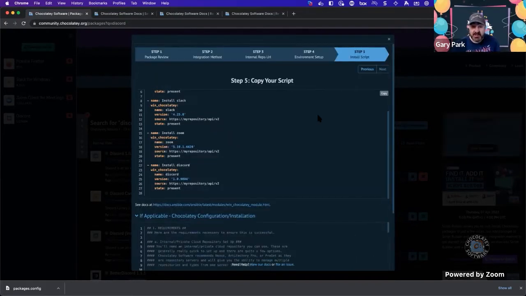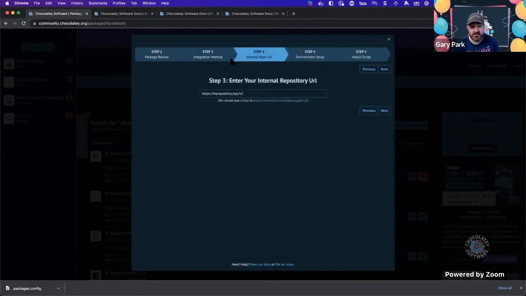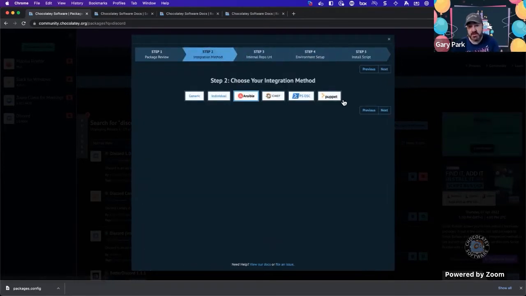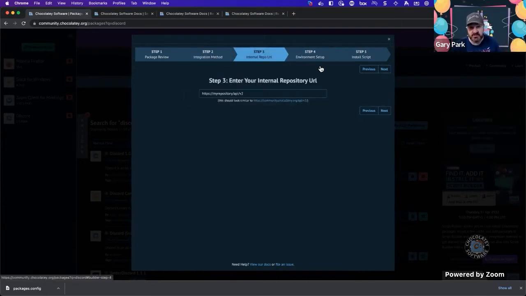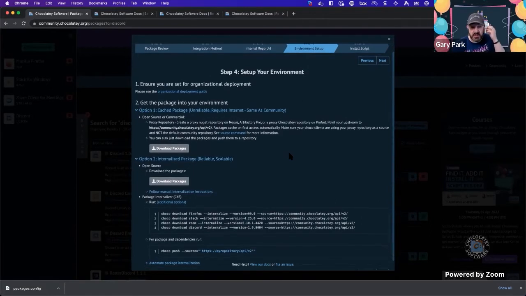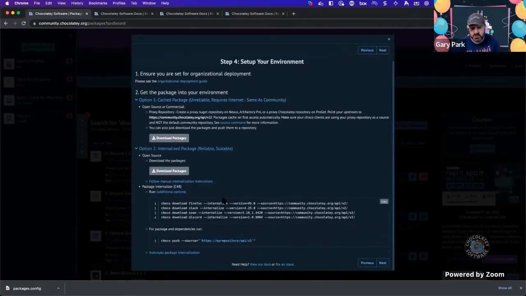So that's the Ansible example. But if we took a step back a little bit, we could do the exact same thing for, well, let's go down the Puppet route. So we clicked on Puppet there. The internal repository URL stays the same because that didn't change. The environment setup is exactly the same as well, because what we're doing there is we're still getting those packages from the Chocolatey community repository into our internal organization repository.